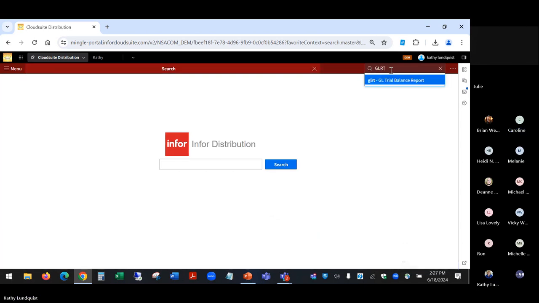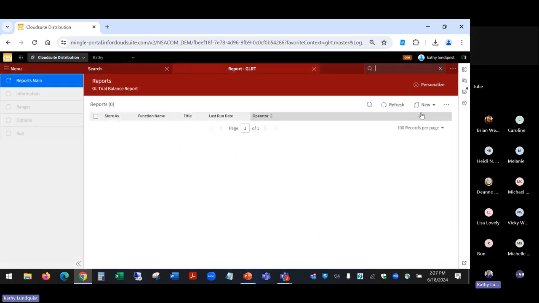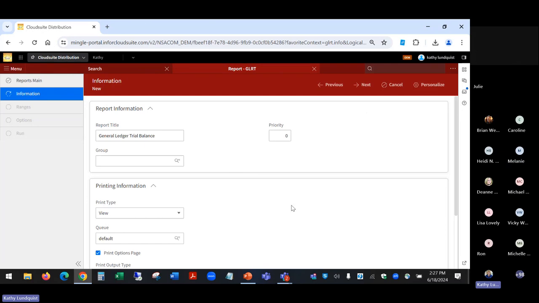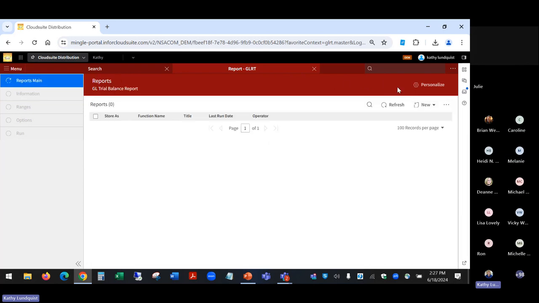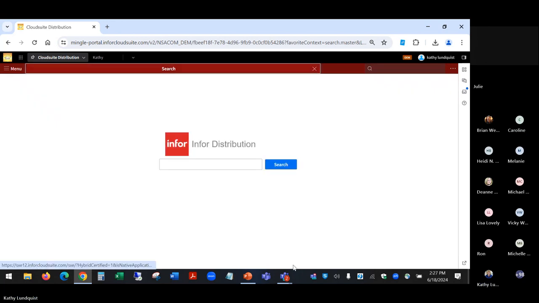GLRT, new, one time. Now you see that at least remembers the print options page, which is a lot handier than me having to remember it each time. It's just too easy to blow past and forget. And for such a small change in the default, I think that's a pretty easy one. Okay, now get back to my presentation.